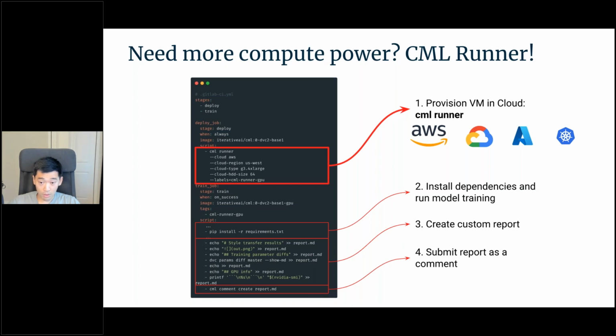Like in this particular example, I'm using a G3.4xlarge instance on AWS. That's a machine that has a GPU on it. And then beyond that, the rest of your workflow remains the same. You still install your dependencies, run your model training, create a report, and then submit that as a comment. But now the difference is that all of those steps don't run on the runner provisioned by the CI. It runs directly on the machine in the cloud that you provisioned with the CML Runner command.